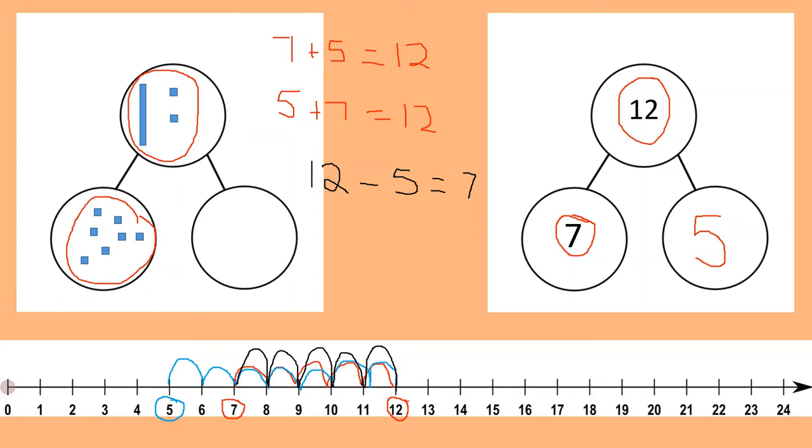And my last fact, again, start with 12. This time I'm going to take away 7. Can you work out what number I'll be left with? The answer should be 5, and then let's check that as well. So choose a different colour here. I'm going to start on 12 again and take away 7 this time. 1, 2, 3, 4, 5, 6, 7. The answer is 5.